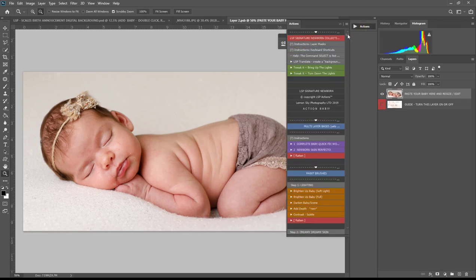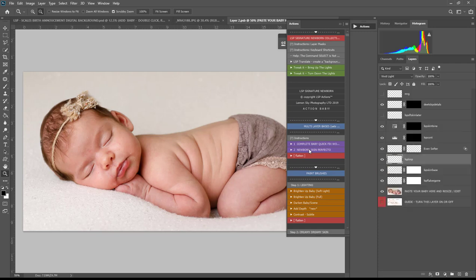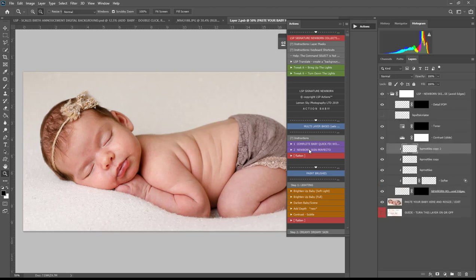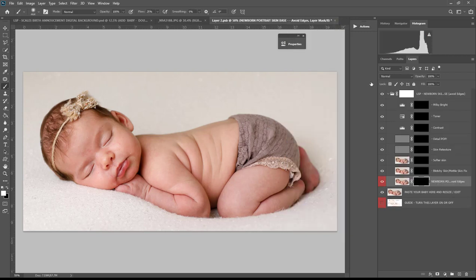To edit this baby, I'm going to use the LSP Signature Newborn, and I'm going to play Newborn Skin Perfecto. You of course can use any of your editing techniques that you want to do, but I would recommend editing baby on a separate window rather than in the birth announcement. This means that you are free to edit everything here and it won't affect the original image. So let me just remove these actions.